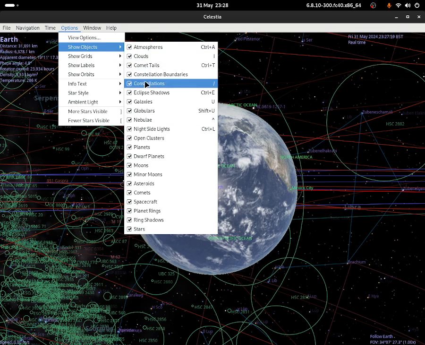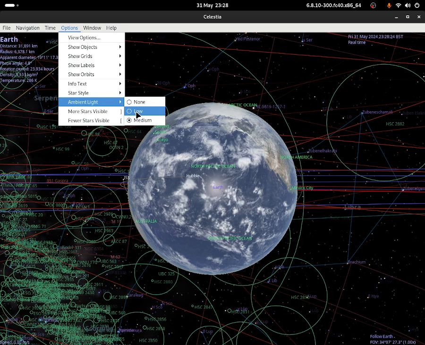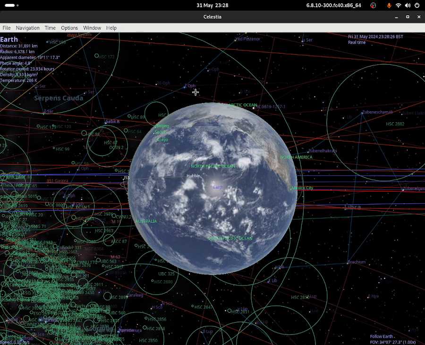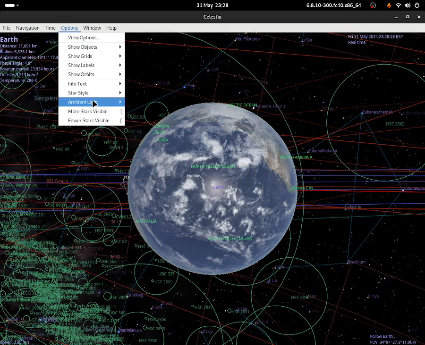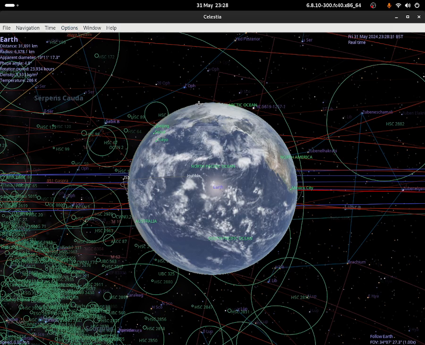But I would recommend you select all of this, so that we'll be able to see all of the objects that we have basically developed, and also some objects like clouds and spacecraft, these space rockets that we have created. You can go for stars as well as ring shadows and planets and so on, and you can get ambient light. If you click on low, it should be darker, but I would recommend having it at medium so it is brighter.